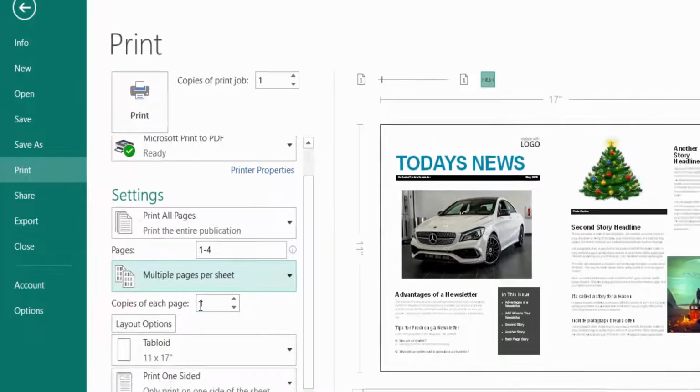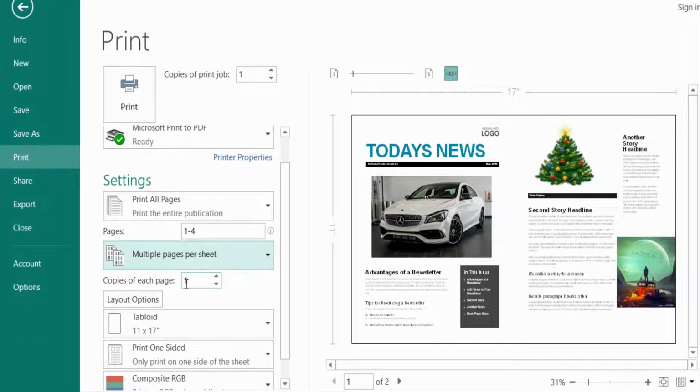Then I choose Copies of Each Page. You can choose 1, 2, 3, or 4 pages in one page. I only select one copy of each page.